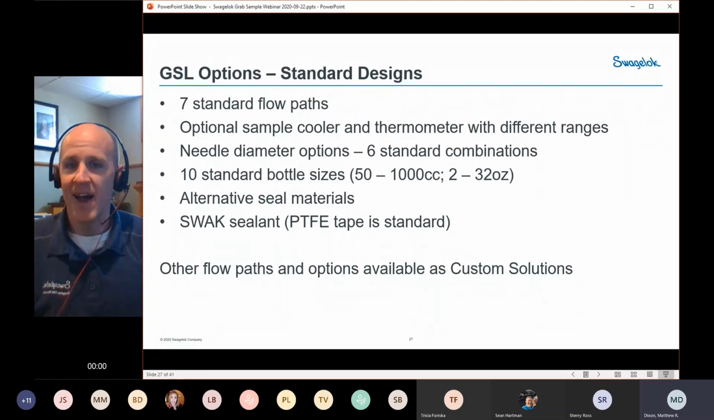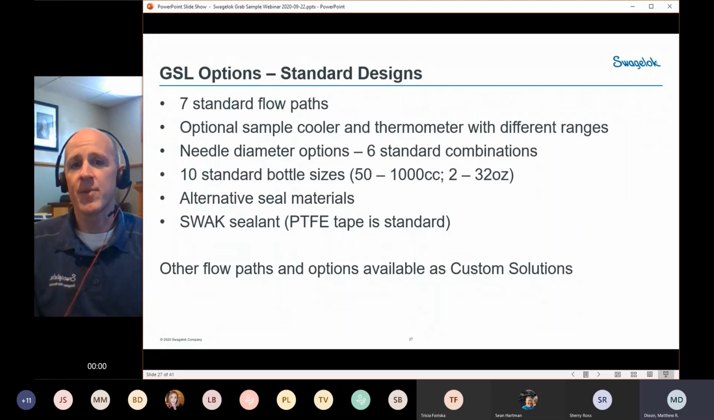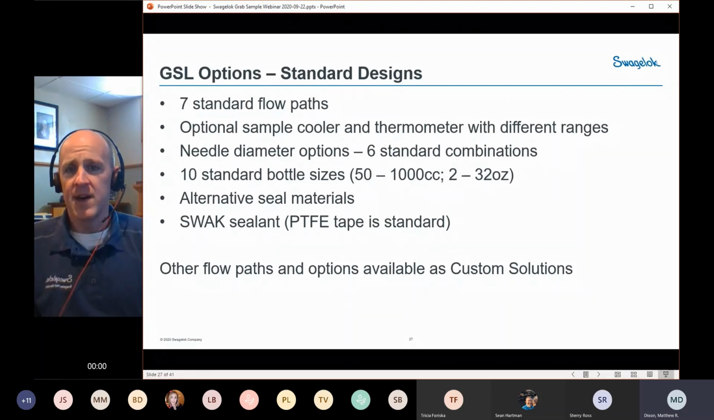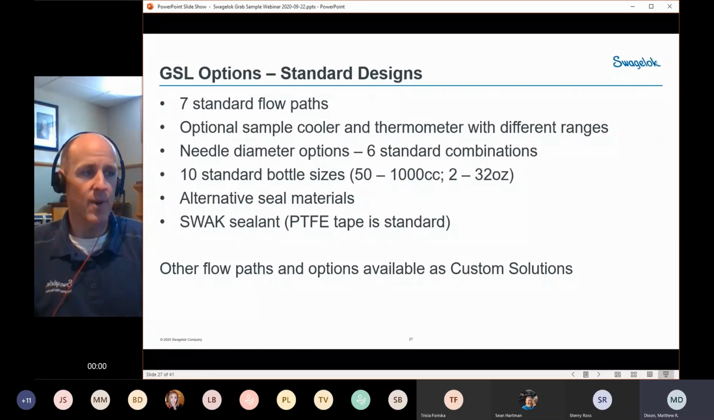Different needle styles are available for those of you who are actually using a septum on the top of your bottle. So there are lots of different product features available to us. And of course, as with the other panels and as with the sample cylinders themselves, we have the ability to customize. We can make the panels as customized as you want them to be, and we can go through some of those examples of customization in just a little bit.